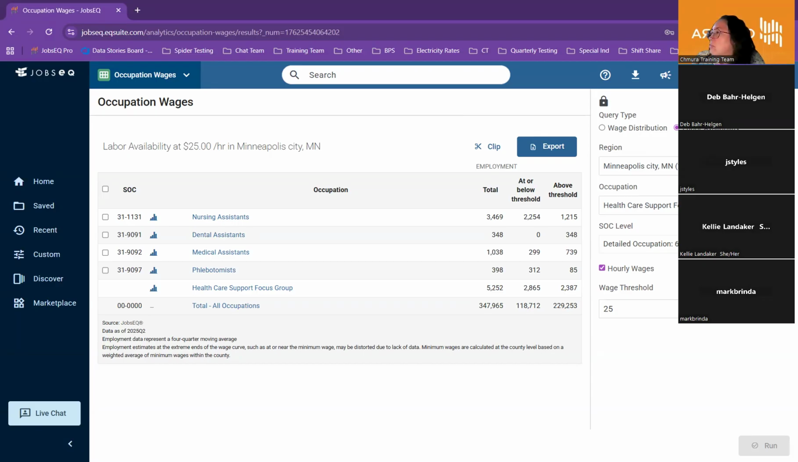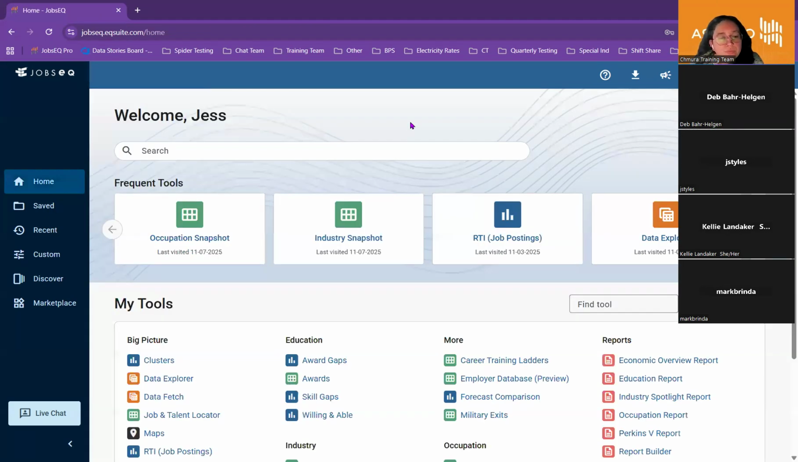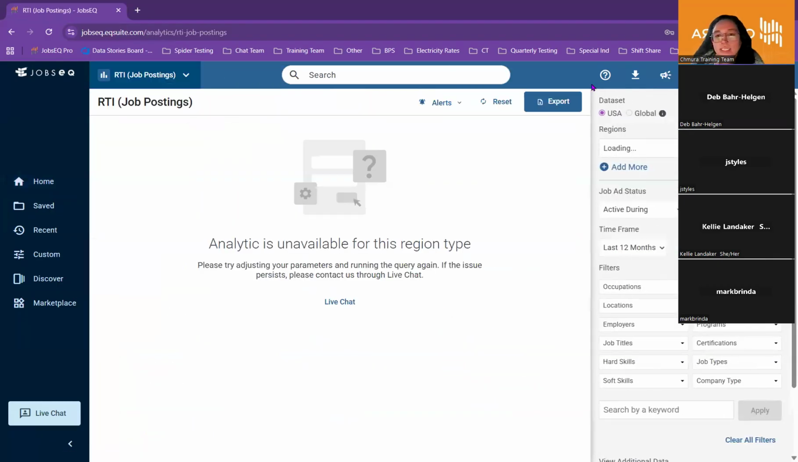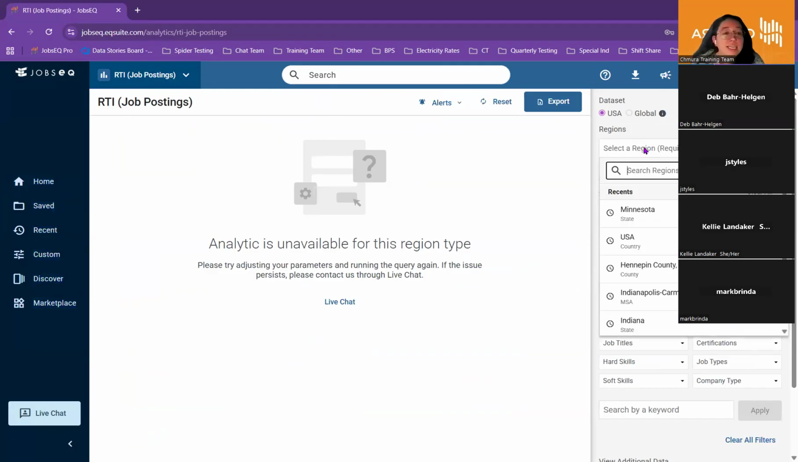So following occupation wages, we're going to jump on over to RTI. So RTI is our job postings database within JobsEQ. So it's popping up that this analytic is unavailable for the region type because we had Minneapolis, the city, in here, and the lowest region type that we can query for within RTI is our county level.